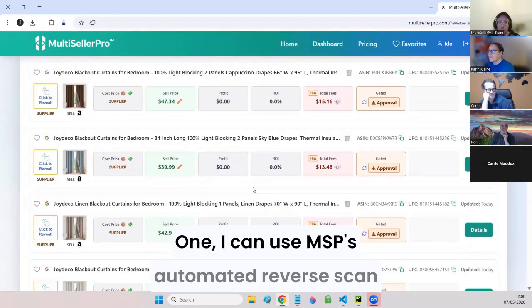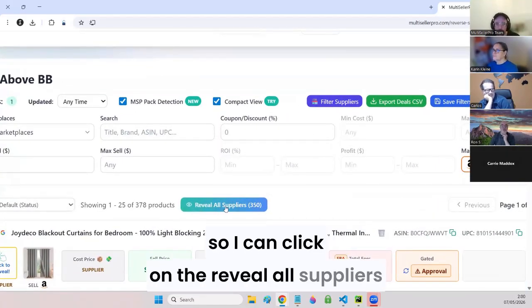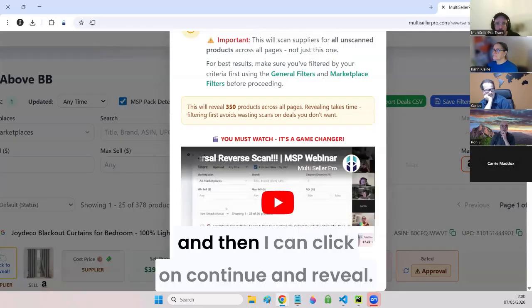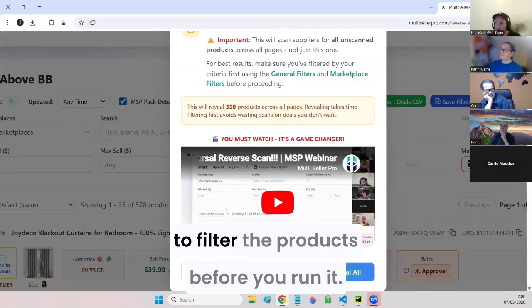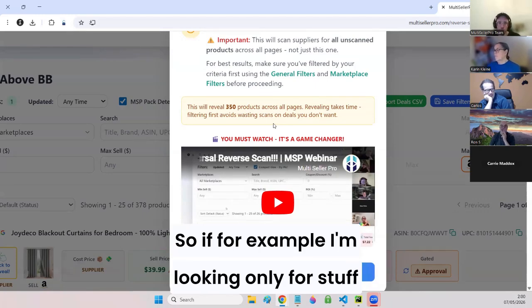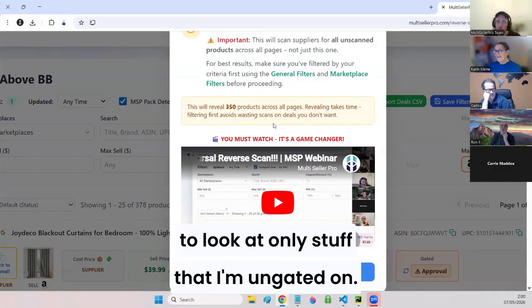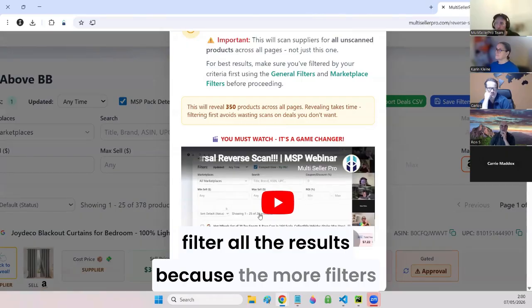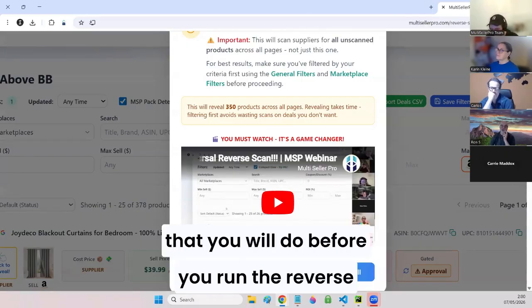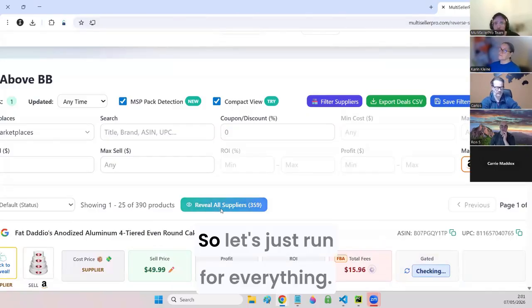One, I can use MSP's automated reverse scan. So I can click on reveal all suppliers, and then I can click on continue and reveal. It basically says here that you need to filter the products before you run it. So if, for example, I'm looking only for stuff with at least some BSR drops, maybe I want to look at only stuff that I'm ungated on. This pop-up says, make sure that you filter all the results, because the more filters you apply before you run the reverse scan, the faster you will get the actual leads. So let's just run it for everything.